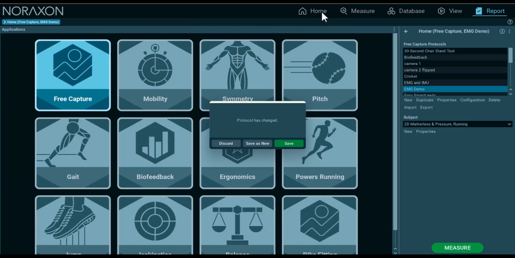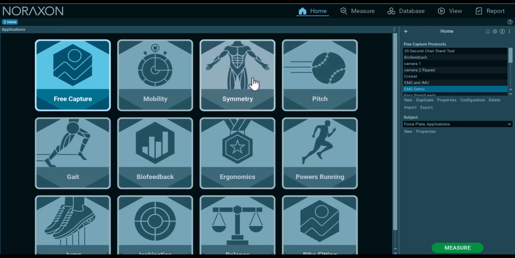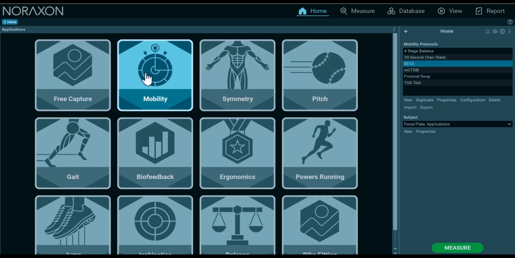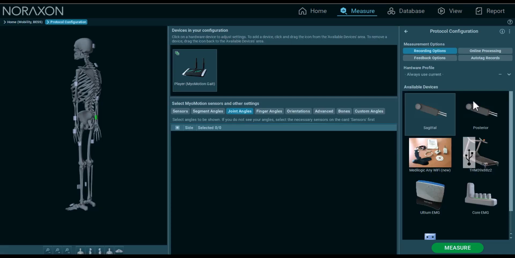So starting all the way back in the home screen here, I am going to go to an activity protocol for the BESS test. I had generated that protocol under my mobility assessments application, and my mobility protocol for the BESS test is right here. So let's go ahead and go to the configuration to view how that is set up.